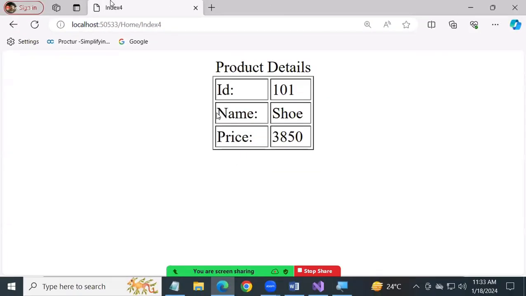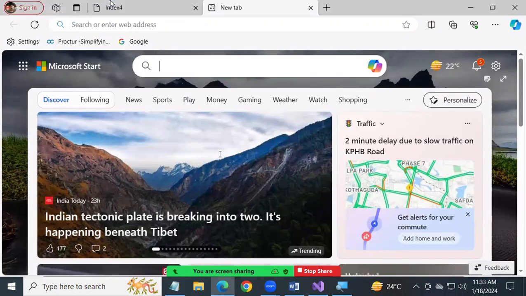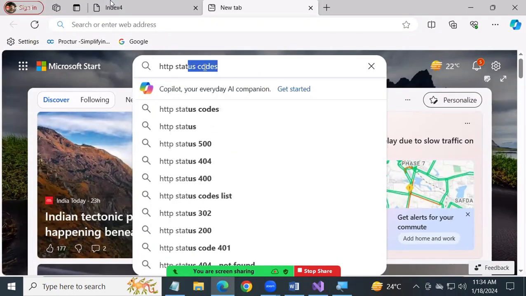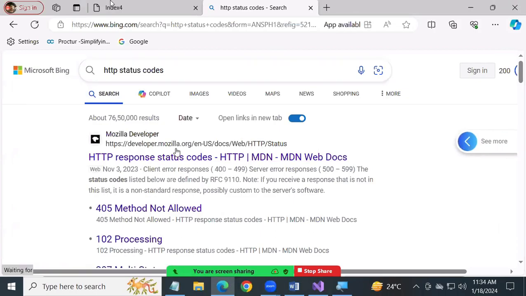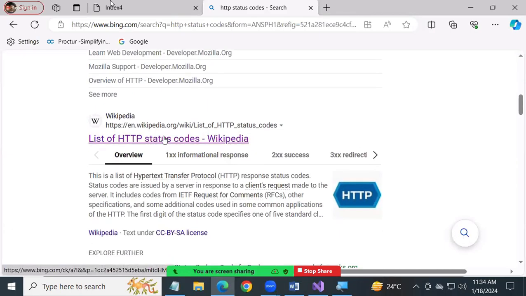Actually, when you say return RedirectToAction, a result is sent to the browser. What is the result? A redirection result. You need to understand a concept here called HTTP status codes. HTTP status codes. When you talk about HTTP status codes, what exactly are these status codes?